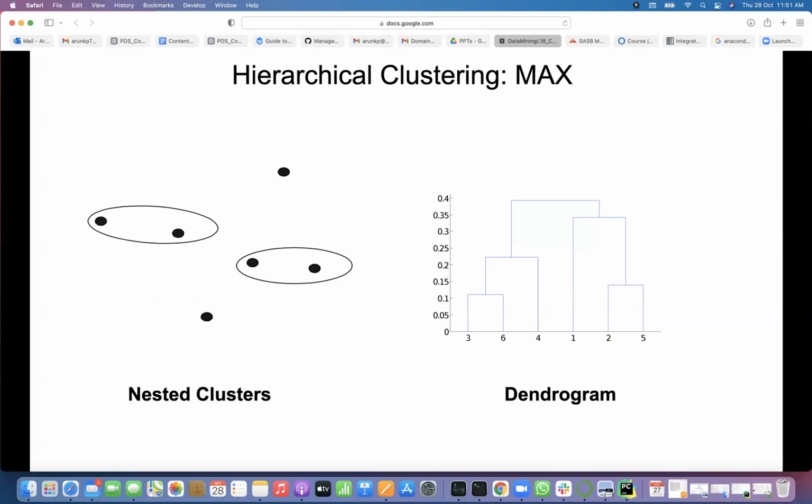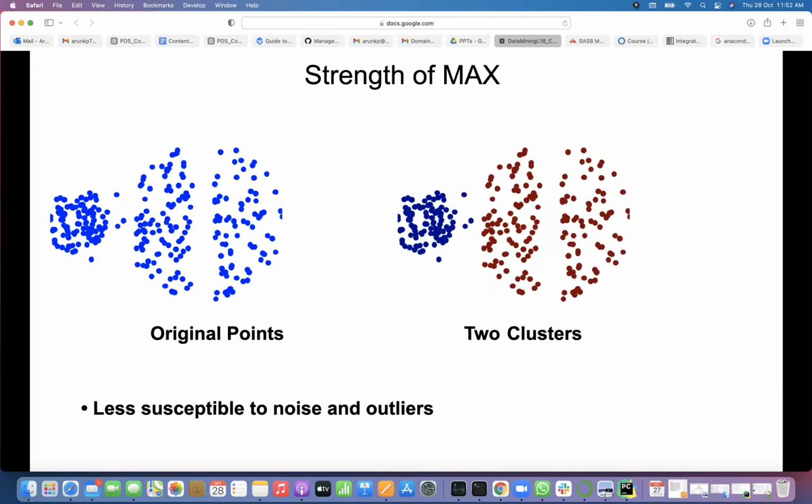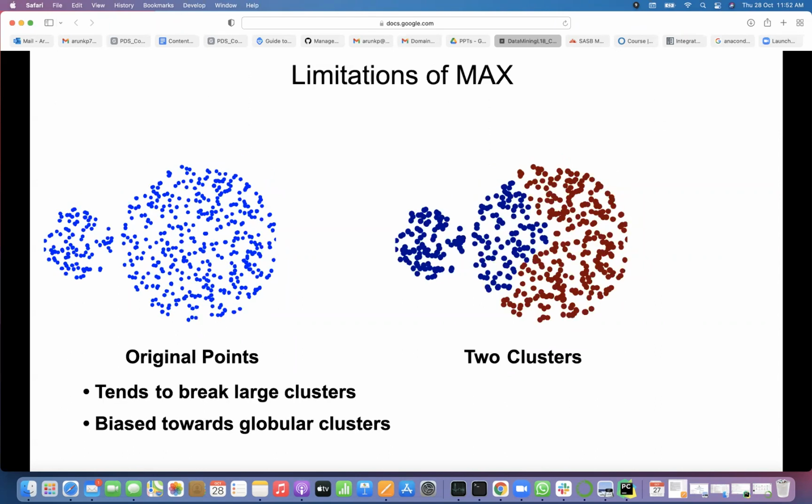So first we will merge this. Then again, among the max distances between clusters, the one for which the max distance is minimum among all, that is this. Then next, this thing. Then next, these are merged. Finally, these are merged. The strength of max is that it is less susceptible to noise and outliers. So here the outliers or noise don't disturb your clustering.